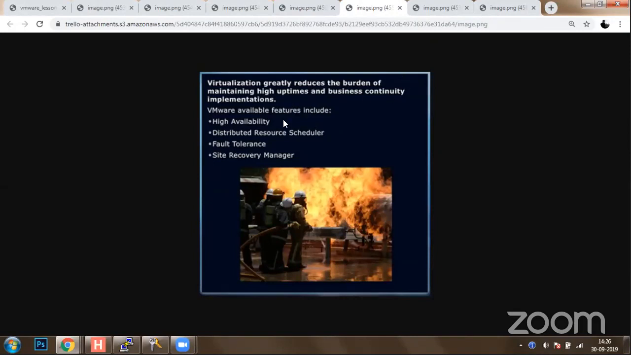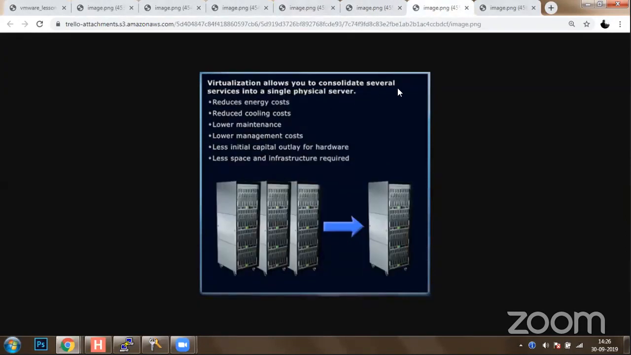And in order to ensure that it offers you high availability, there are distributed resource scheduler, fault tolerance, and site recovery manager. Make sure you guys are understanding these key points because they will be asked in the test which is conducted.